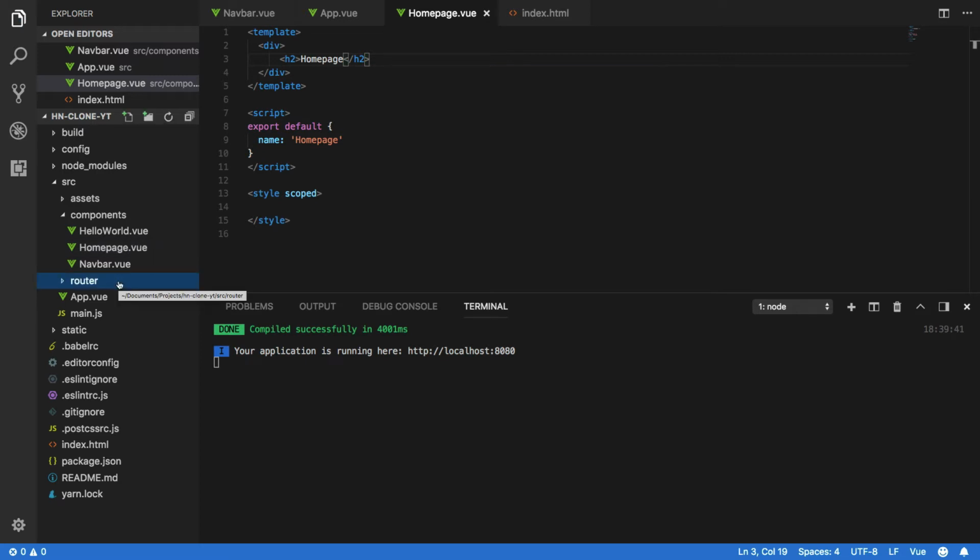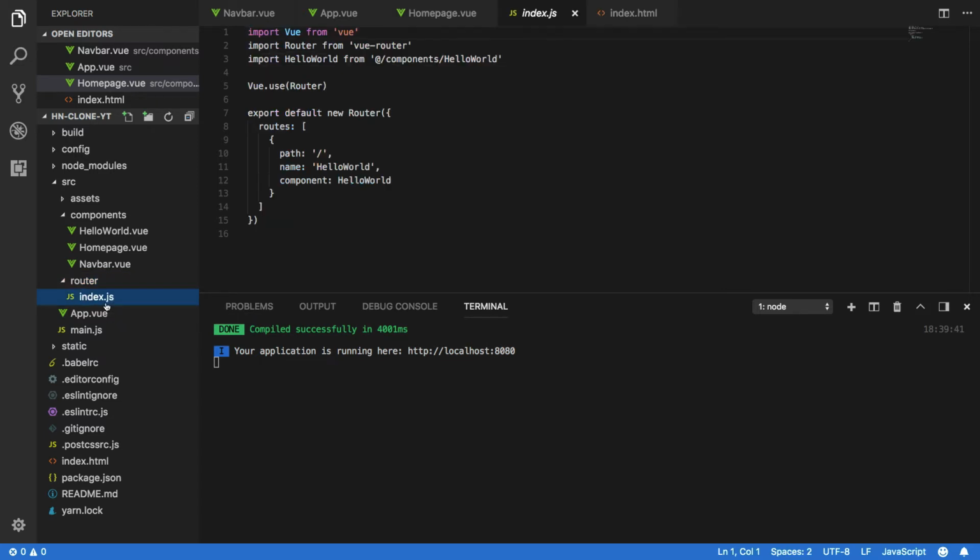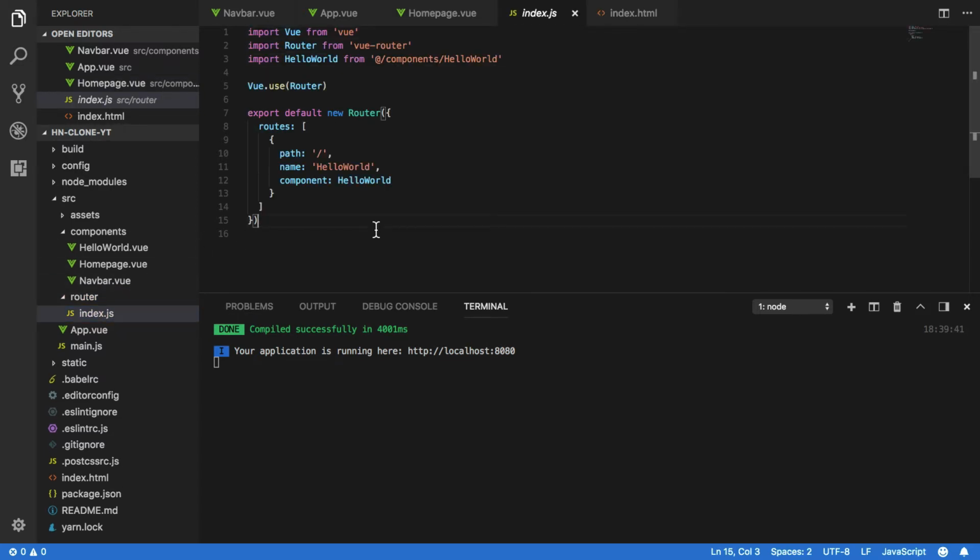Now let's go about setting up our Vue router. Thankfully, the Vue CLI did most of the heavy lifting for us when it came to setting up the router within our application, so you should be able to navigate to the source and the router directory. Within this we have our index.js file. Now within this features all of our router configuration.